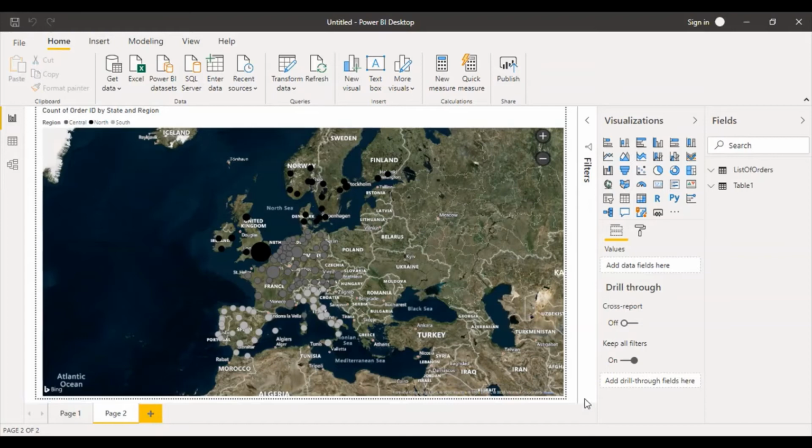Hello everyone, welcome to another tutorial of Power BI. In this tutorial video, we are going to explore more about the maps in Power BI.